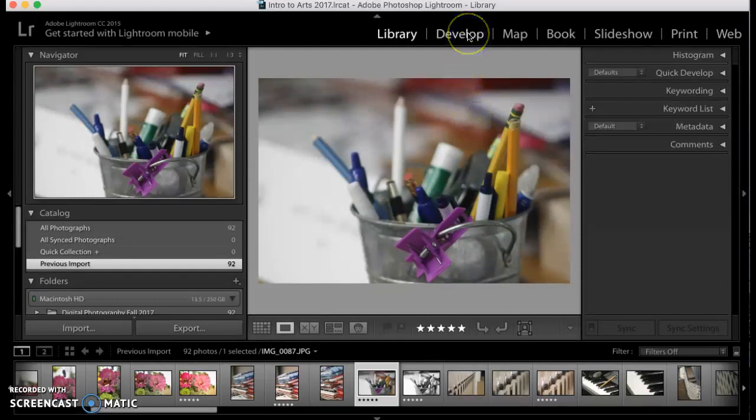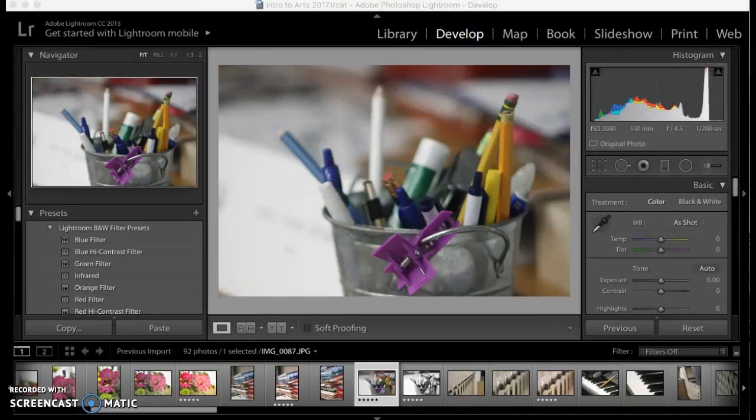Then we're going to go over to the Develop module and play around with some of the filters there. Now that the Develop module has opened up, you can see on the right hand side we have what's called a histogram. Now a histogram is just going to give you some information about how you took the picture. You can see it has your ISO, remember that's sensitivity to light. It'll also tell me how far you zoomed in if you had a telephoto lens. It'll tell me your f-stop and your shutter speed all right here.